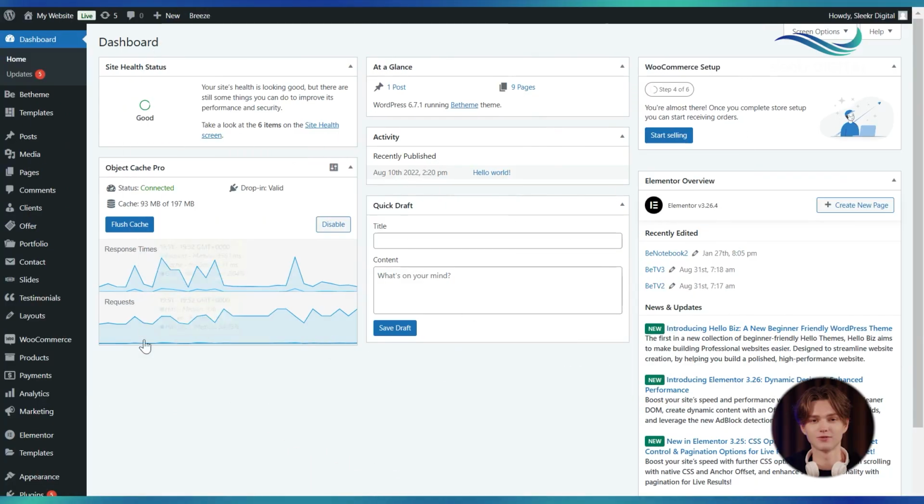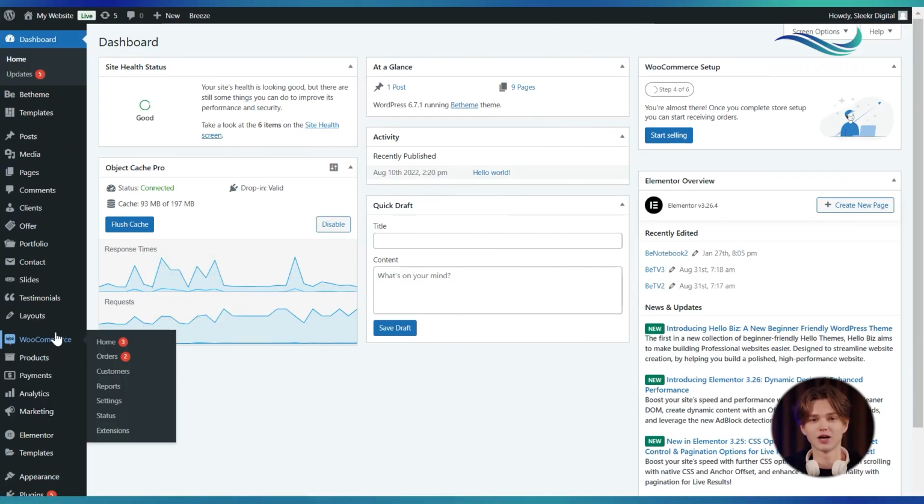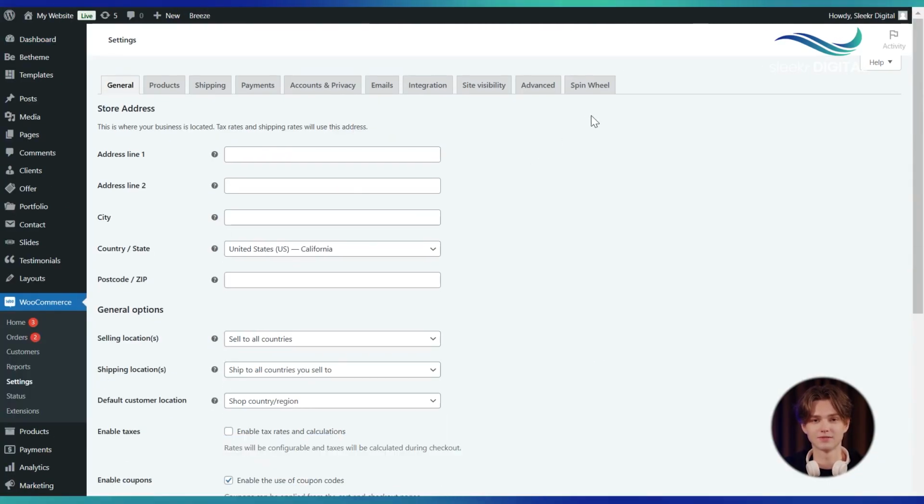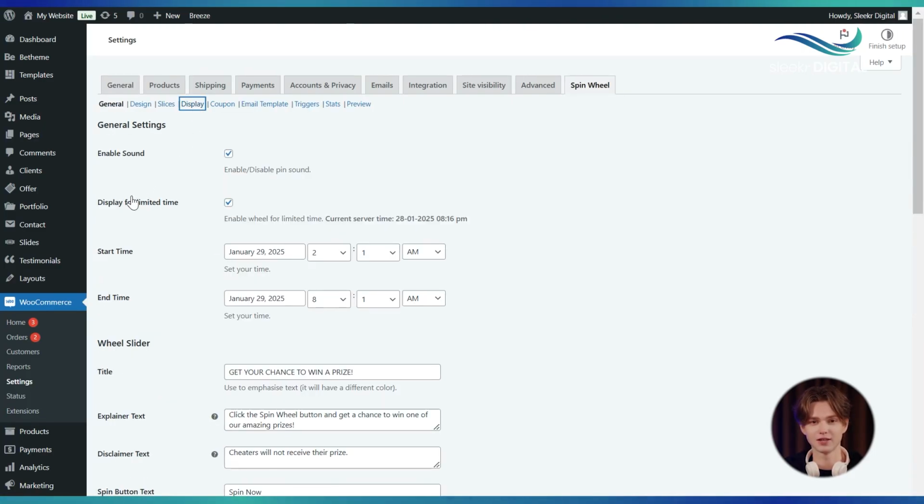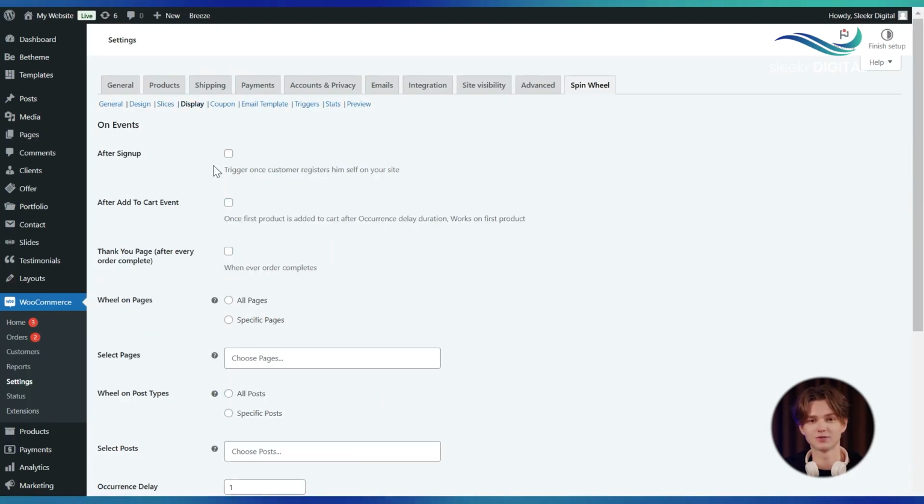Let's get started. From your WordPress dashboard, go to WooCommerce and click on Settings. Now, click on the Spin Wheel tab. Go to the Display Settings. Here, you can choose when to display the spin wheel.